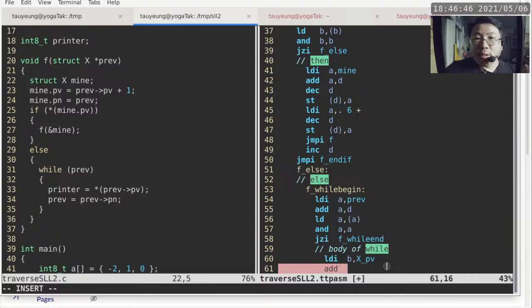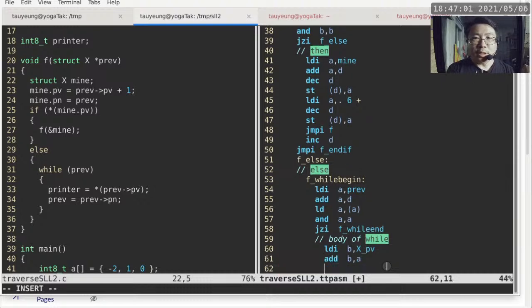to A. Okay, so I want to be a little bit clever here, because I don't want to have to recompute pref over and over again. So I'm going to keep A around. I'm going to add A to B instead. So B now has the address of the member PV of the structure that pref is pointing to. So we can now dereference it. So LDBB. All right, so that is just member PV of the structure that pref is pointing to.